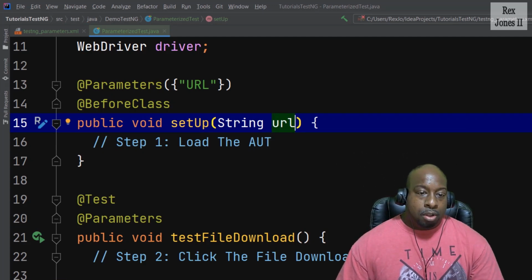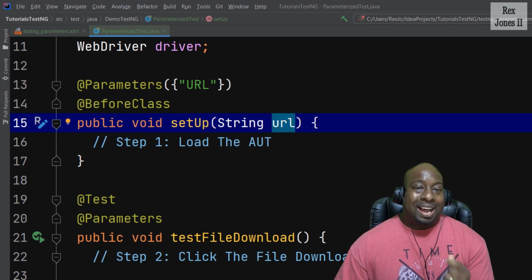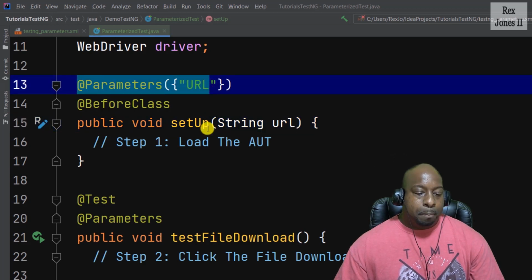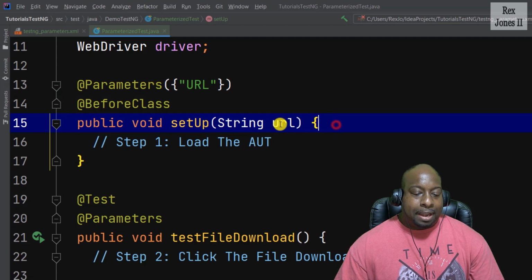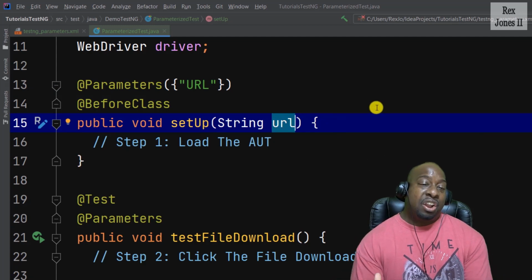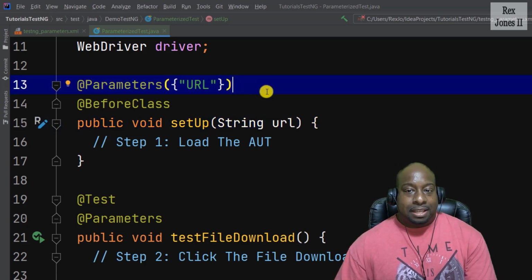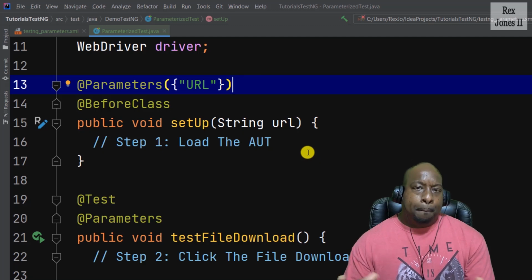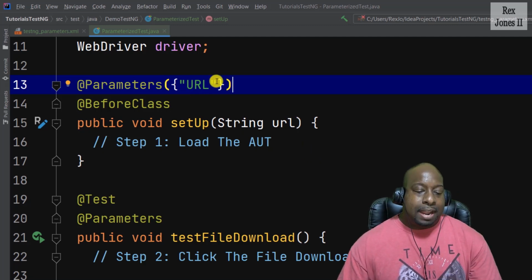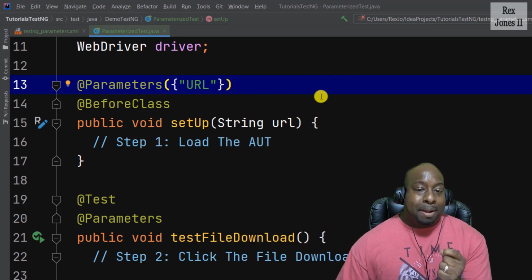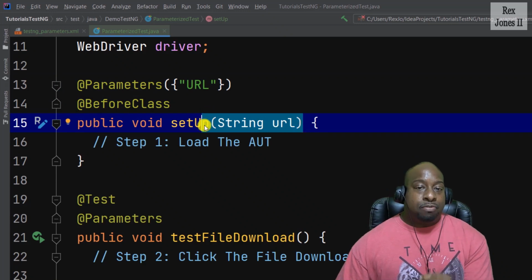And notice how the method requires a parameter, but it can be any name. However, I always write the same name with lowercase letters. So we see it in uppercase letters for the annotation. But in the method parameter, I made it lowercase letters. That's a way for me to tell a difference. Parameters in the annotation are different from parameters in the test method. Parameters in the annotation are a list of names to be looked up in the XML file. Parameters in the method receive the values from the XML file.